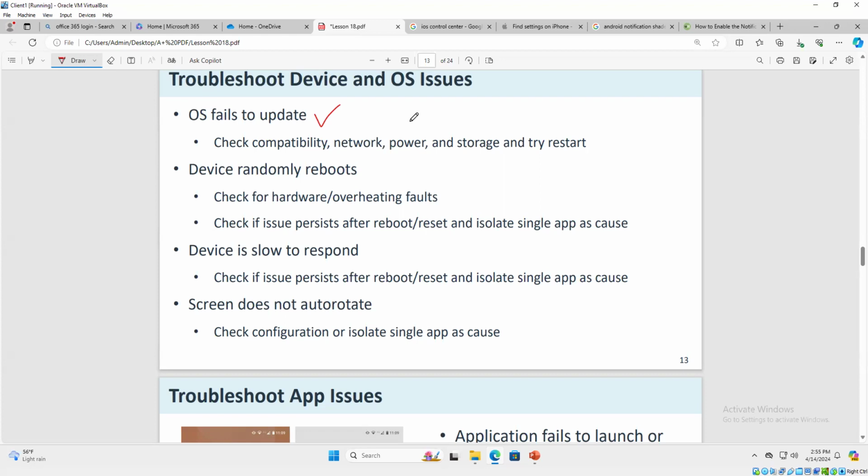Again, there is also storage, and you may not have enough storage, right? So if you do not have enough storage, you need to clean up. You need to delete some old videos or pictures or programs, and be able to have enough space in order to do that. Okay.